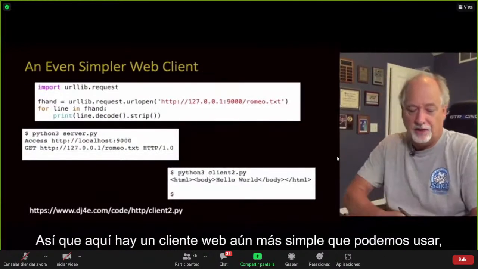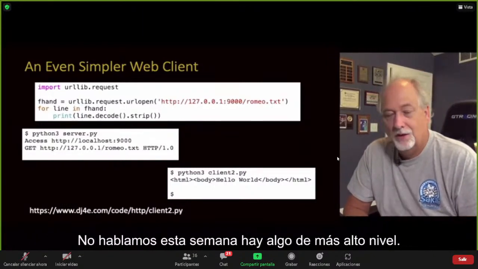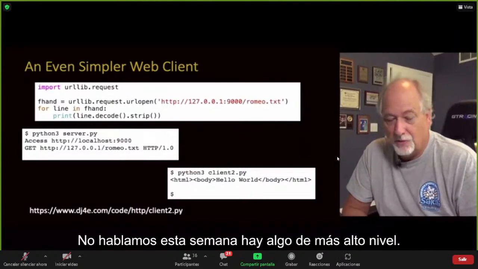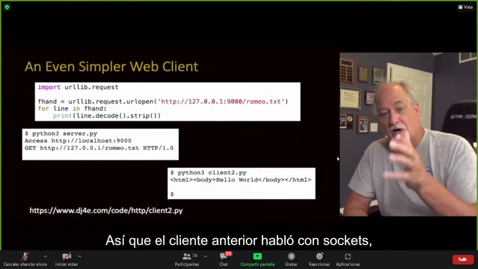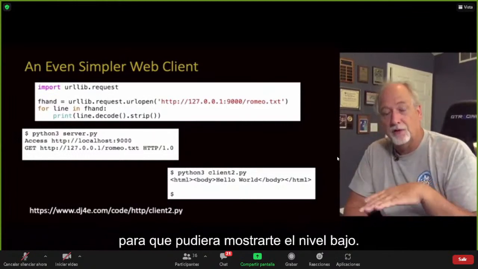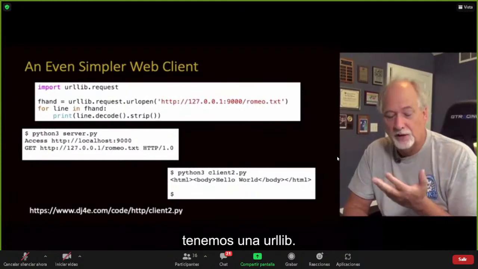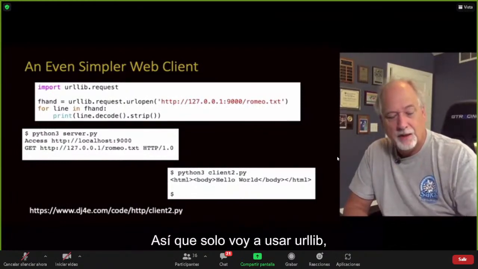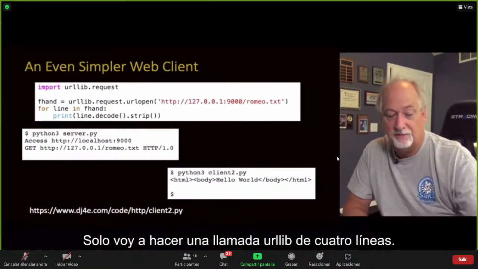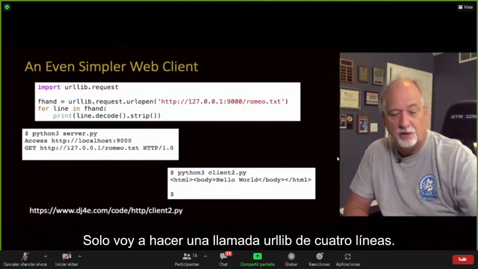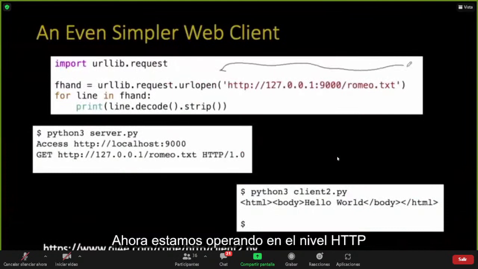So here is an even simpler web client that we can use. And again, you can get this code from my sample code. The previous client talked to sockets, so I could show you the low level. But because we spend so much time talking about URLs, we then have urllib. So I'm just going to use urllib. And this could be a local host or it could be whatever. I'm just going to make a 4-line urllib call. And so I just do a URL open of that same URL.